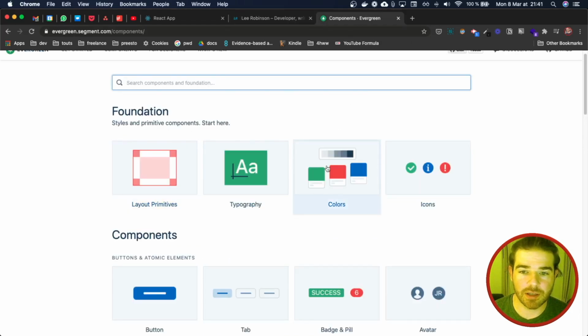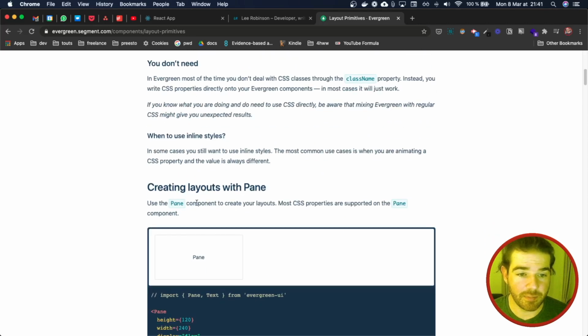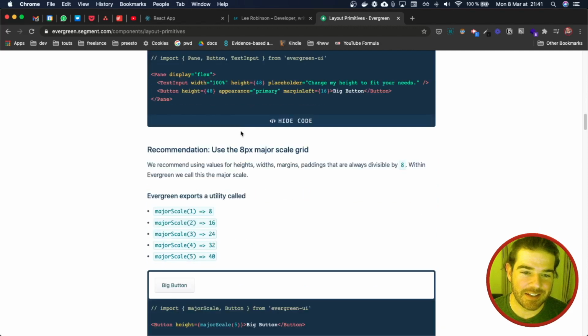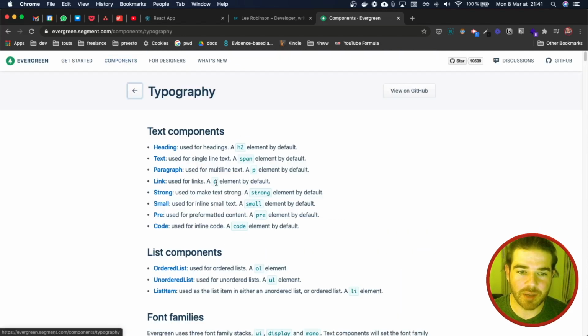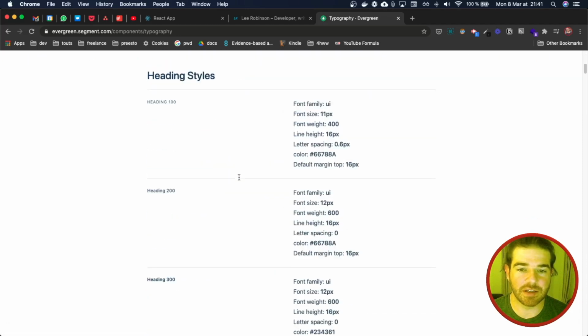So if we take a look here, what we're going to use is their layout primitives, just for organizing things in panes, which is like a powerful div. Let's call it a pane is a div on asteroids. And that's one of the basic components that we're going to use. Typography, so we have text, we have paragraph, we have heading, link. We might be using some of these.